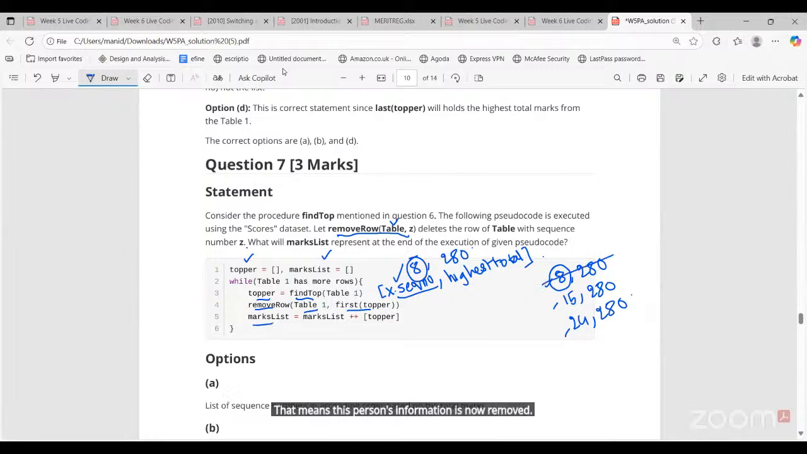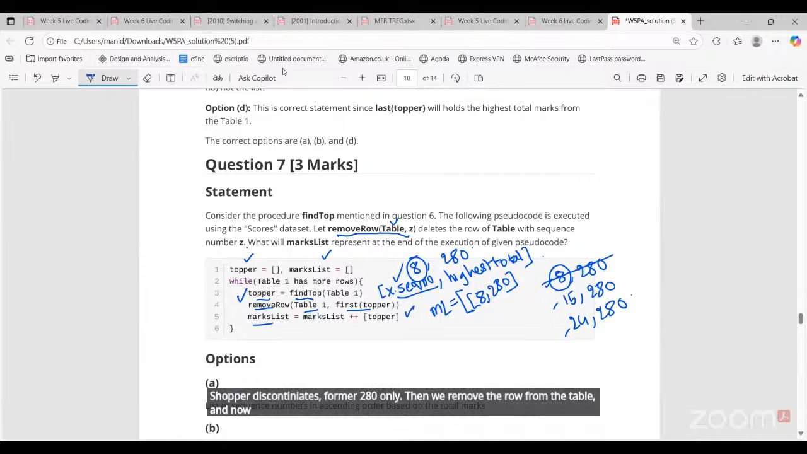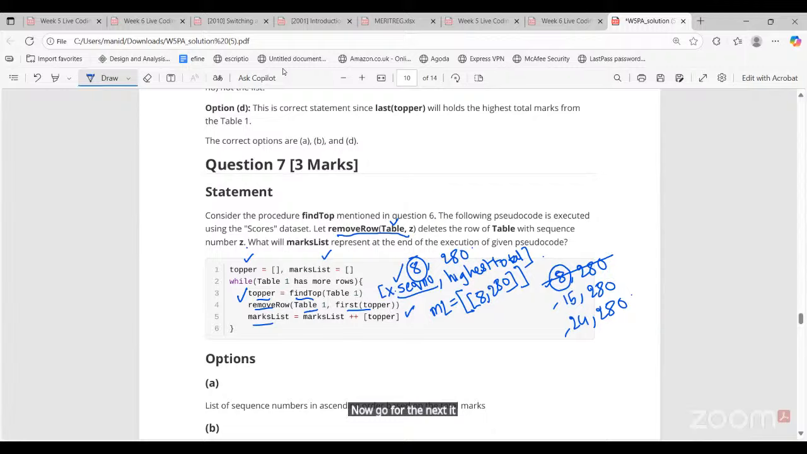And in marks list, what am I appending? The current topper. So marks list is a list of lists containing the current topper, which is 8 comma 280. Topper is containing 8 comma 280 only. Then we remove the row from the table, and I'm appending the current topper into marks list. Now go for the next iteration, because we will execute this until table 1 is exhausted. If table 1 started with 30 rows, now it has 29 rows because this row is removed.